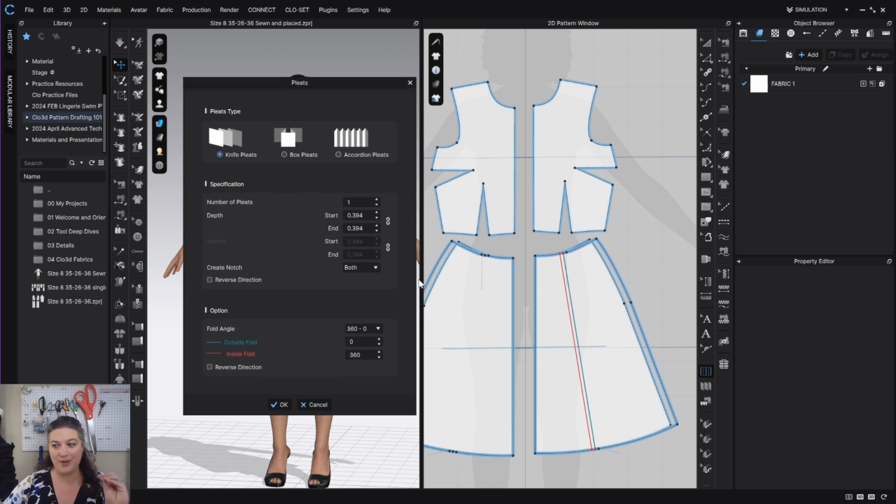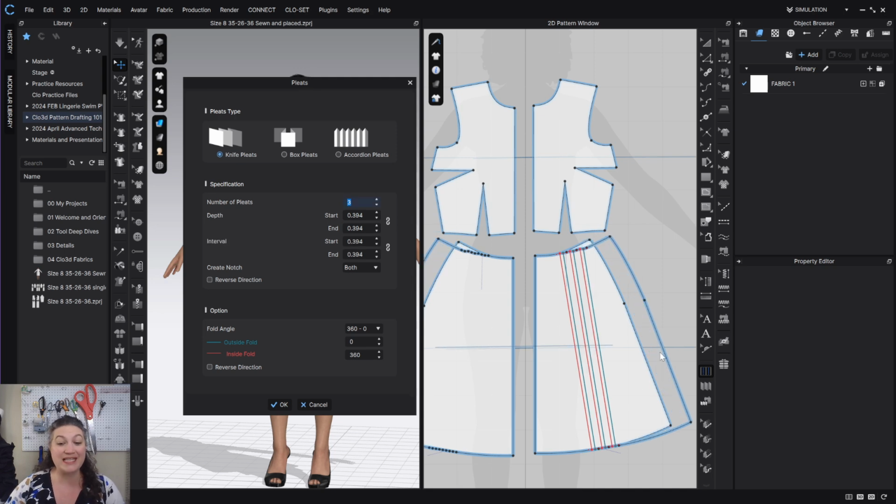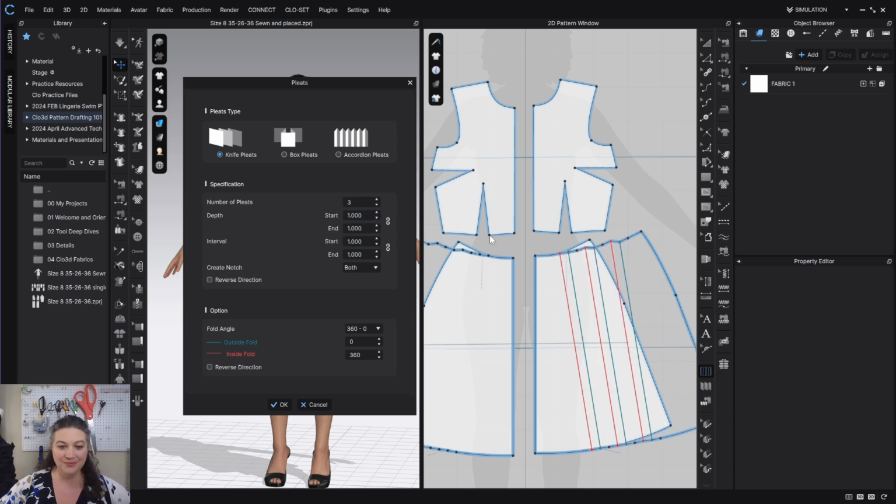I'm just going to move the pop-up box a little bit over to the side so we can kind of see what's happening. So it gives you lots of different options of what you want. You can knife pleat, box pleat, or accordion pleat. I'm going to start this one with some knife pleats. I'm going to do 3 knife pleats, and as I bump this up, you can see it's actually moving it out for me. So I can also do a start and end. So I want a 1 to 1 and it does the interval.